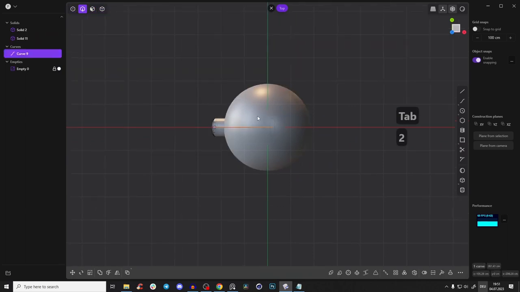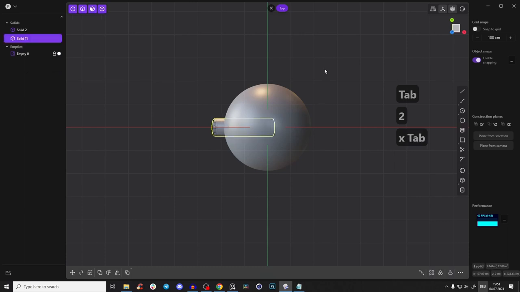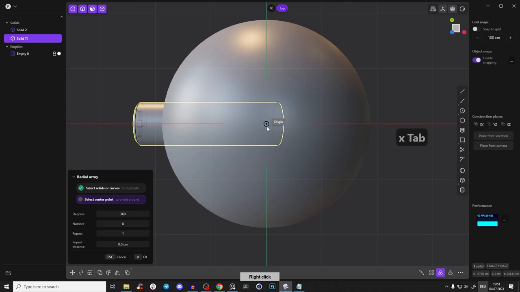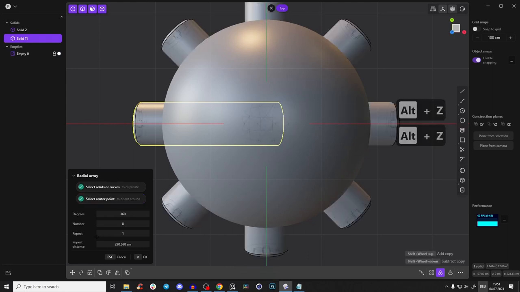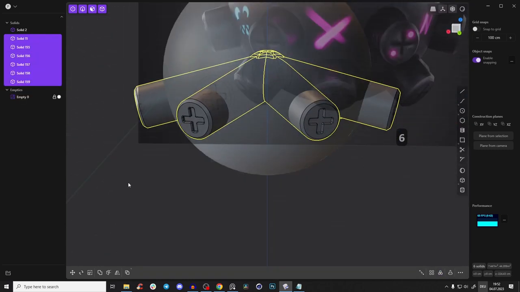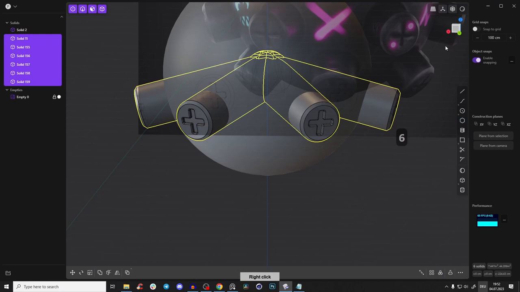So we don't need our line here anymore. So we select this body and press here radial array here to the middle. If you don't see it, press Alt Z. So you have the origin and just type in number six. And yeah, this is fine. Press OK or right click.